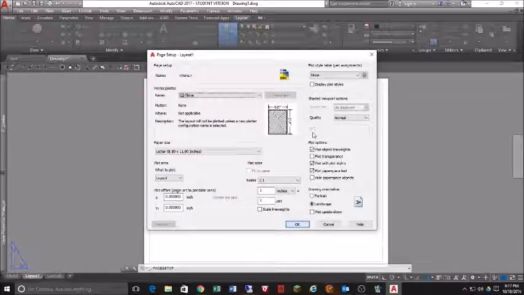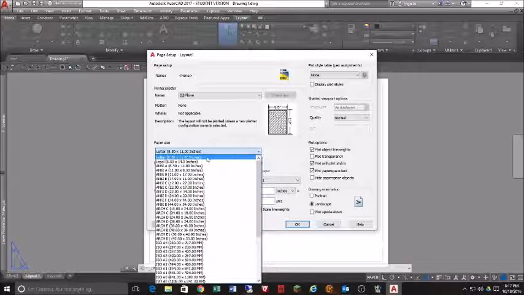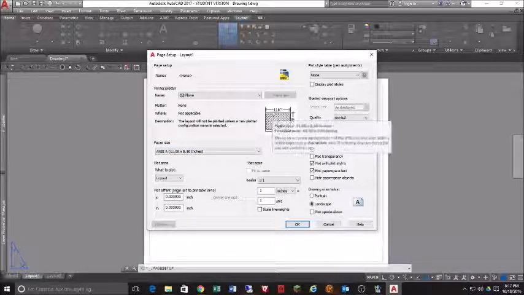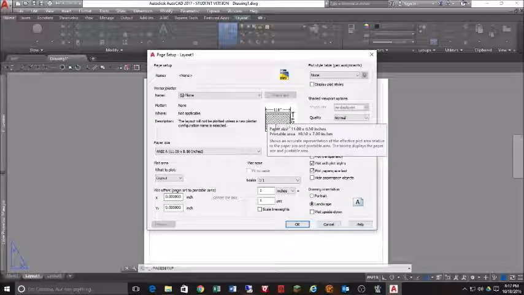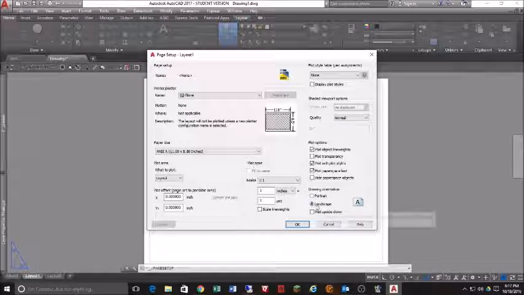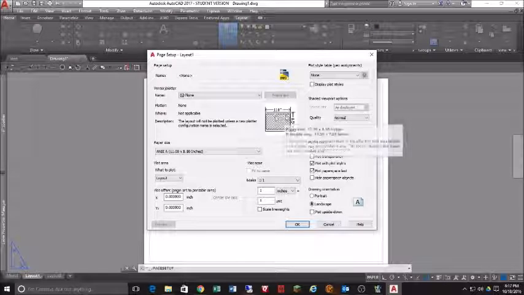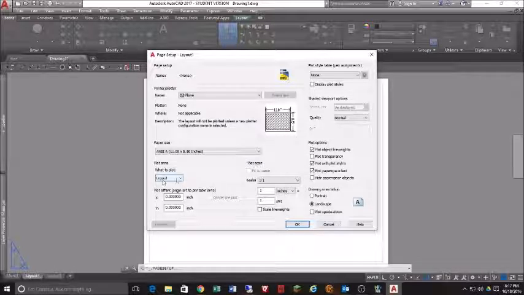So I'm going to go Modify. I want to go ahead and leave this as letter size, but I don't like this orientation. So I want to choose the A size, but 11 by 8.5. That'll turn my drawing so that it's in landscape view. I want my layout to be what I plot. I want the offset to be nothing because I want it to be in the center. And I want my scale to be 1:1.